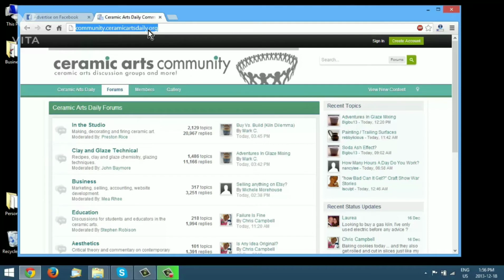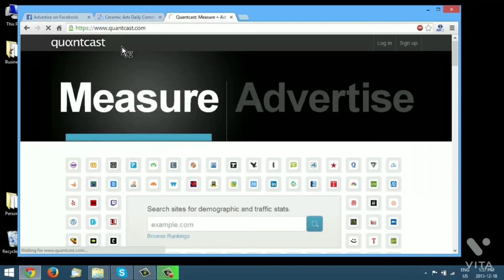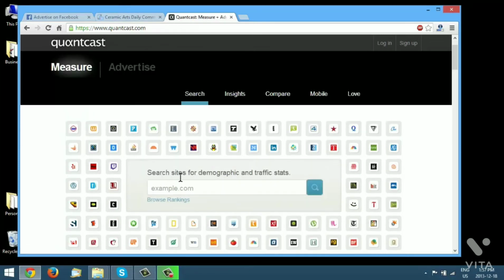So what we want to do is take this domain here. Well, we can just take the whole URL here. Okay, and then what we want to do is go to a tool that will give us the data we need for this site. Okay, and the site we're going to is Quantcast at quantcast.com. So all you do now is you put your domain in here. Actually, we don't need the whole thing. We can just put in the main domain. And then click the search button.